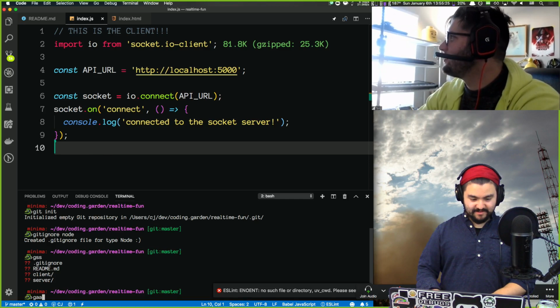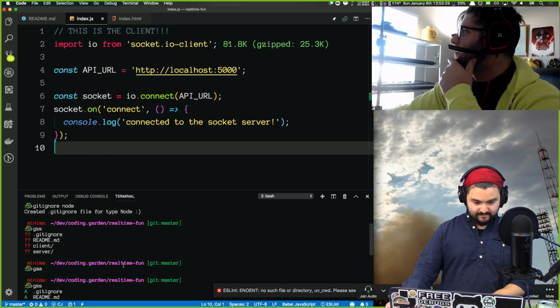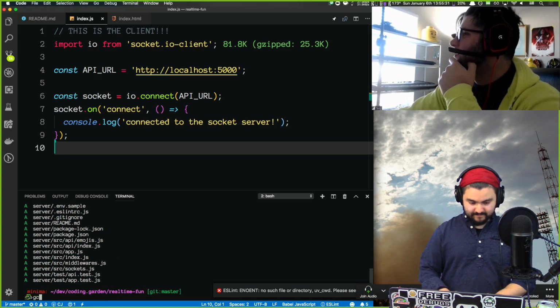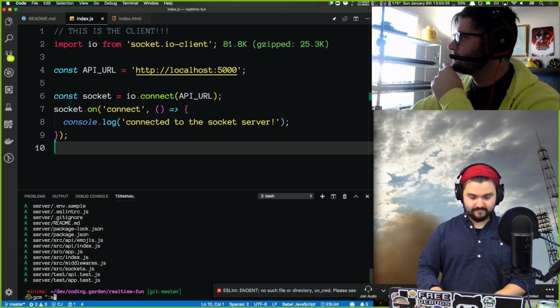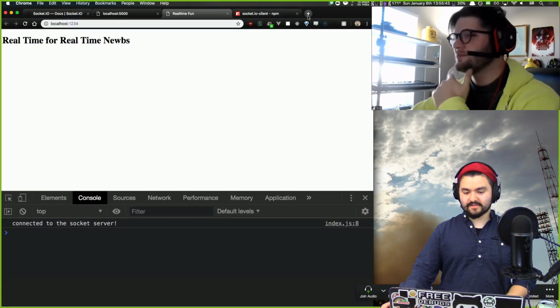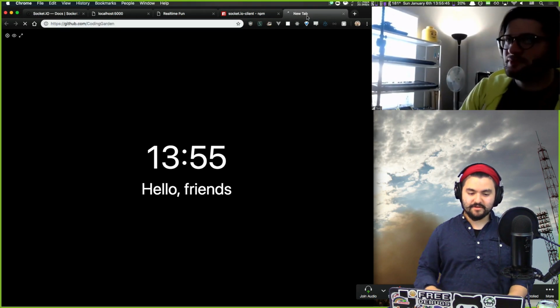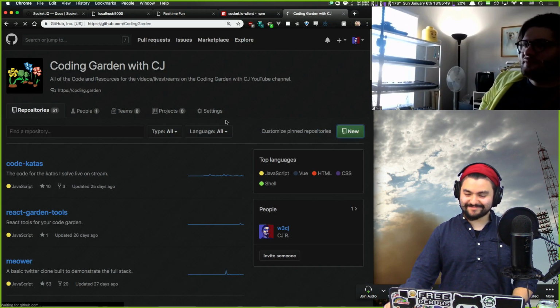Gonna add everything. Cool. Oh, I'll do this one. I was gonna say you could create the repo, but you don't have access to the coding garden. No, that's fine. I'll just do it.